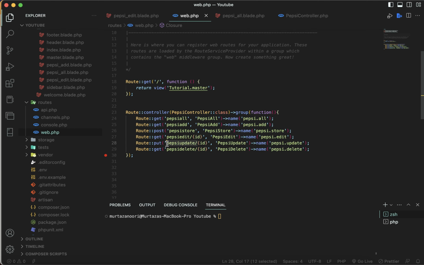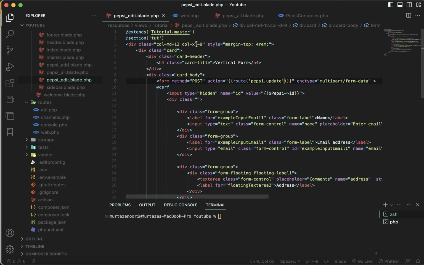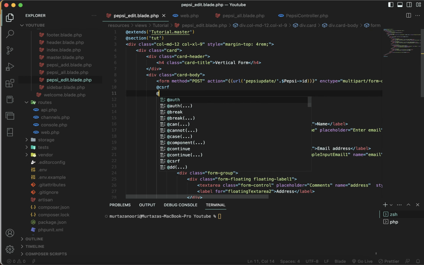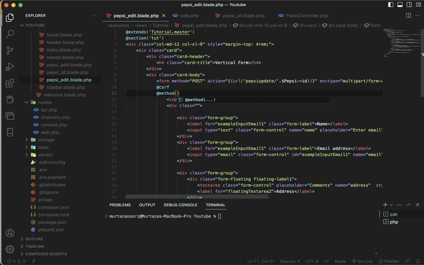So I'll just copy this URL, and let's go to our Pepsi edit page, and instead of route I'll just write down URL, and I will paste my URL right here. Now I'm going to access my ID through the variable that I just created. So I'll just copy this from here, and I will paste it right inside my action. Now I will also access the method function as well, and inside here I'll just put in put.